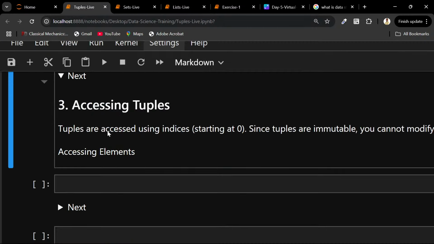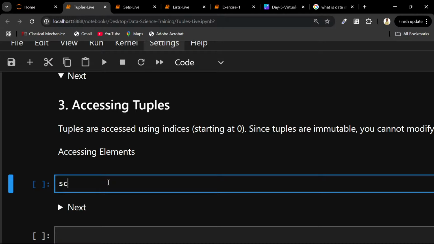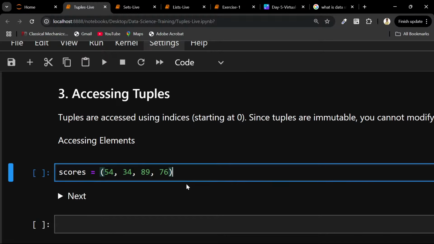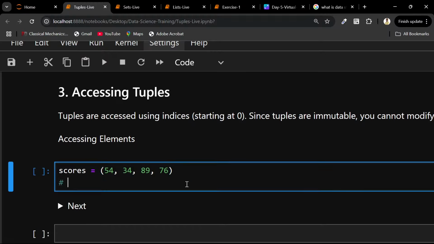So same way as how we access elements in a list, the same thing happens when you want to access elements in tuples. So let's create a tuple called scores and let's store some values in it. So let's store 54, 34, 89, and 76. Good. So we want to access the first element of the tuple.